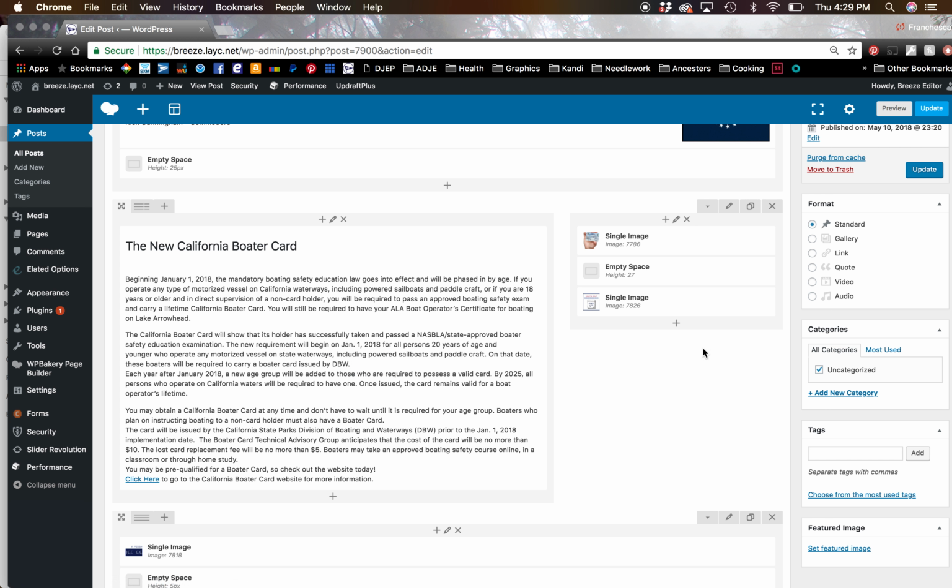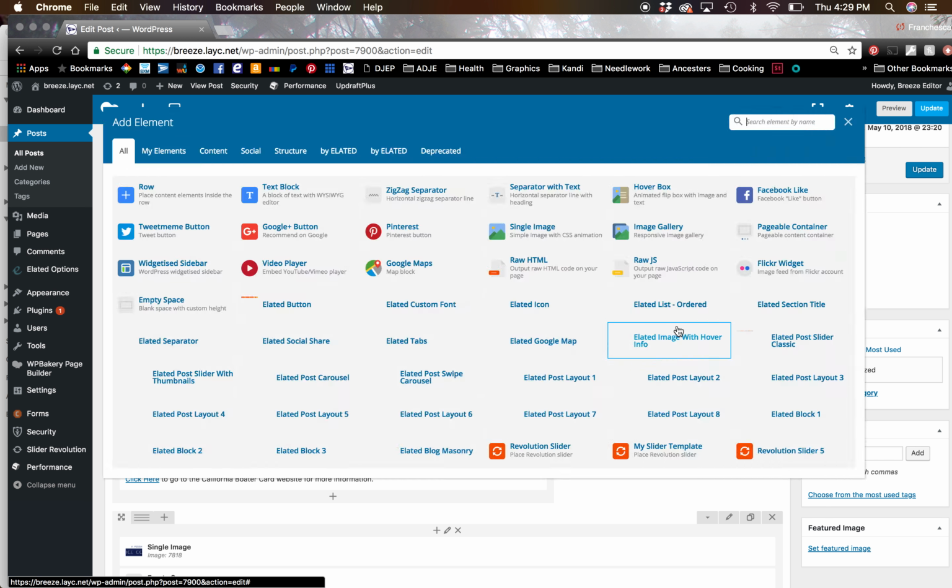Same thing over here. Now, if I wanted to add a module, say I wanted to add another image, you just click on this plus. It'll open up all of these options. And you can enter a new text box, an image. There's the Revolution slider, which we will see at a later date. And that's about it. I also like to use spaces, empty space right here. You'll see where that comes in handy.